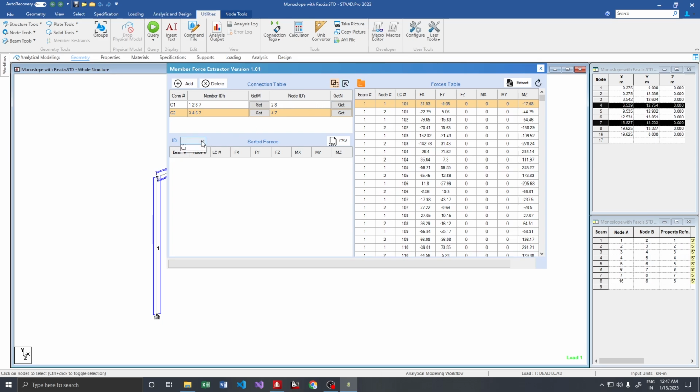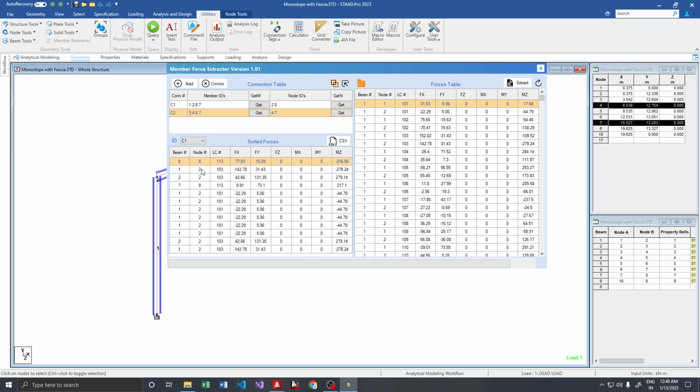Here we'll be having our connection IDs. Once we press this connection, then it will extract the maximum forces here. So these are nothing but the maximum axial force Fx, minimum axial force, maximum Fy, minimum Fy. The corresponding forces with the load case number, with the node number, with the beam number is populated here, right? So all we have to do is we can also save this file. I will come back to that later.